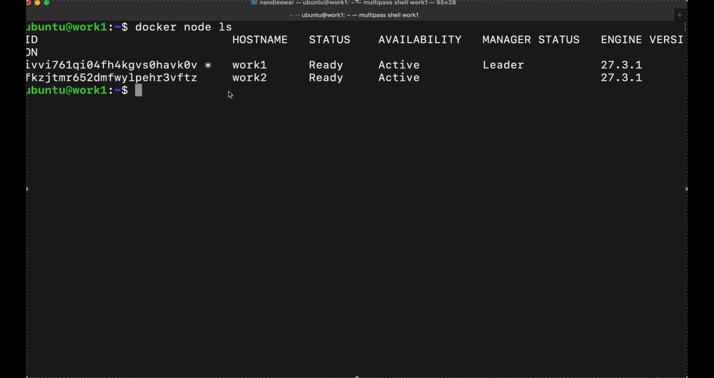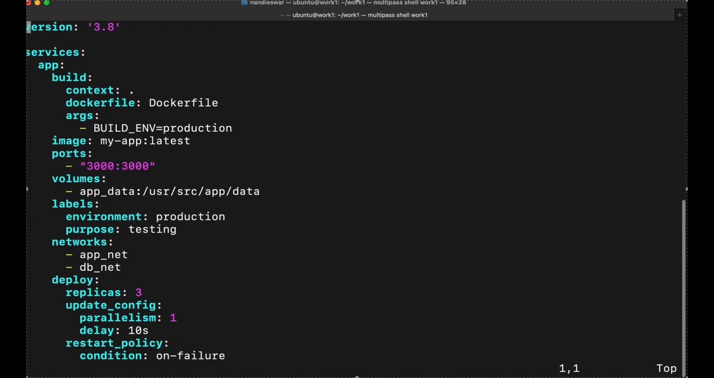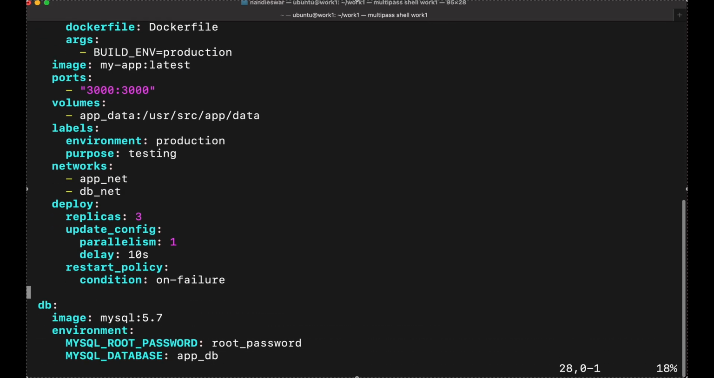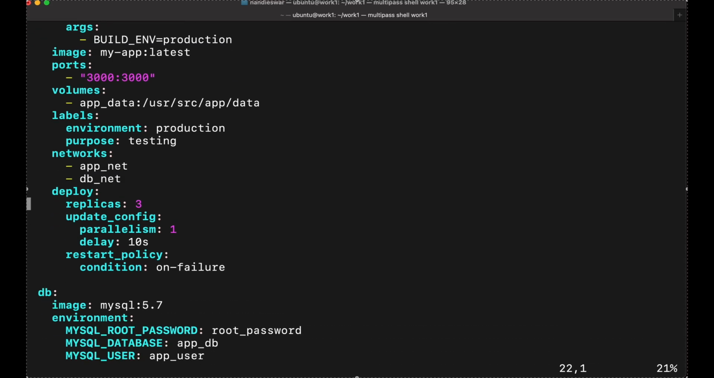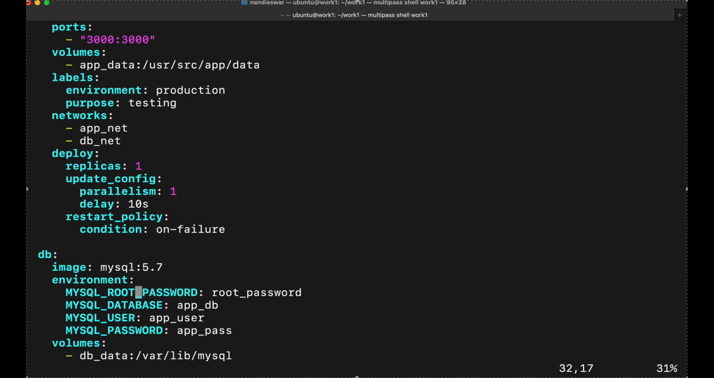And then I'll show you some examples. In the version 1 service, everything is common, but I added a few things. Deploy has replicas 3, but I don't want replicas 3, I only want one replica. Parallelism is one. I don't have many resources, that's why I leave it. The delay is 10 seconds, and the restart policy condition is on failure. There's a bunch of conditions, so you can check them in the Docker compose file.